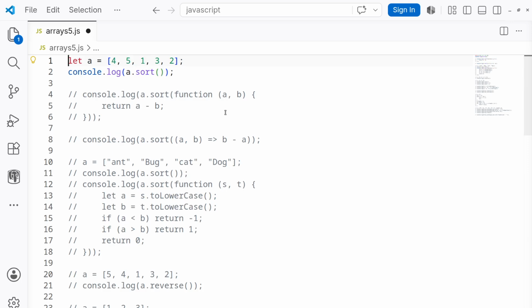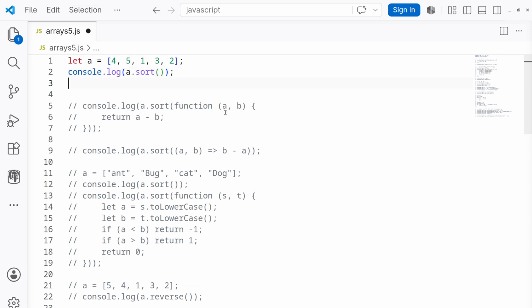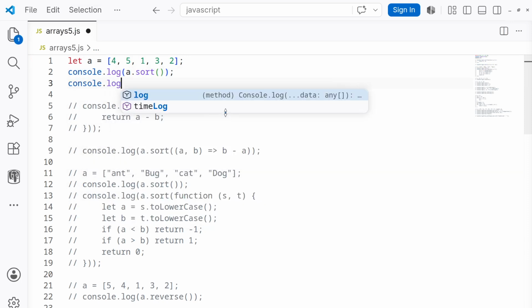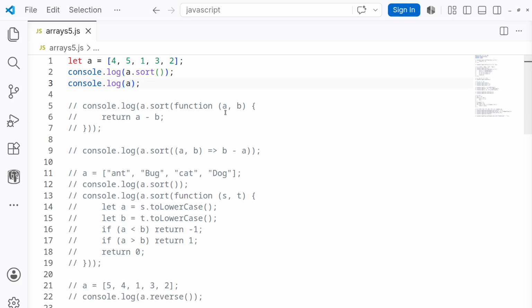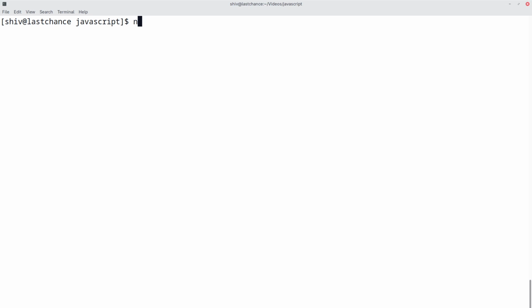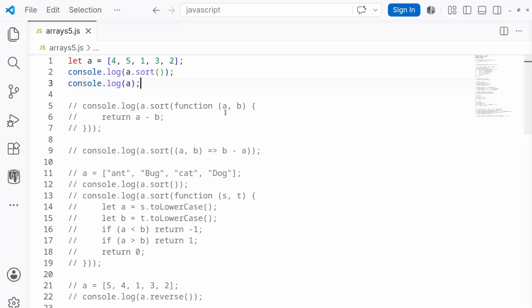So the first function which we are going to look at is sort. Suppose you have an array 4, 5, 1, 3, 2. Then the sort function will arrange the elements in ascending order, and it will modify the array as well as return the array. So if you want to see, this will print the return value and this will print the modified value of the array. Both will print 1, 2, 3, 4, 5. So we run this, and there we have our sorted and modified array.